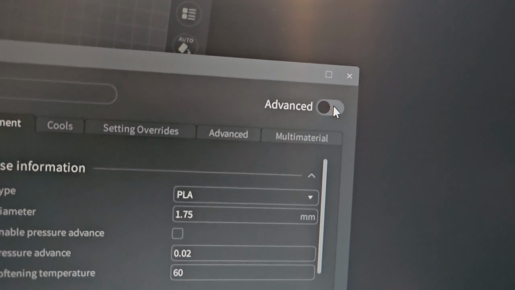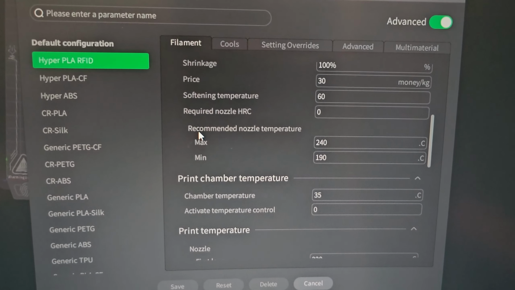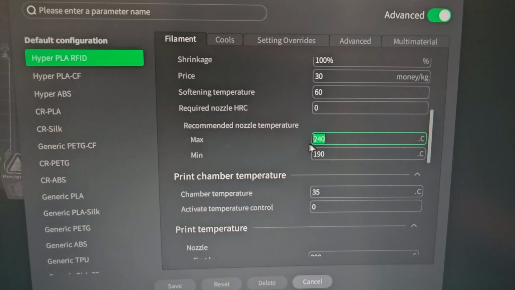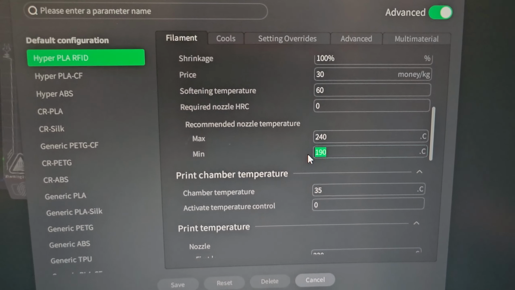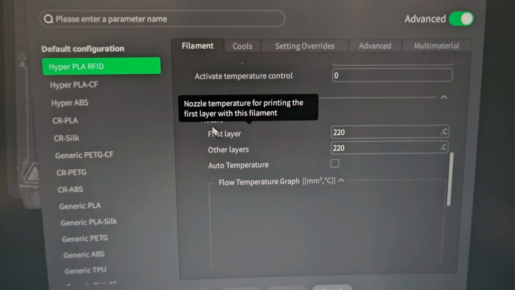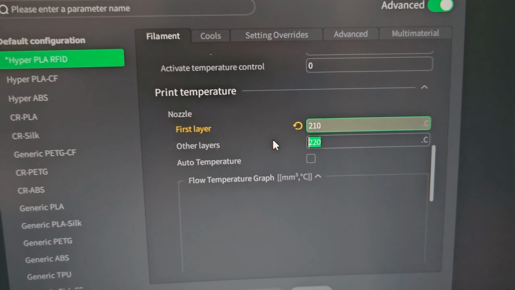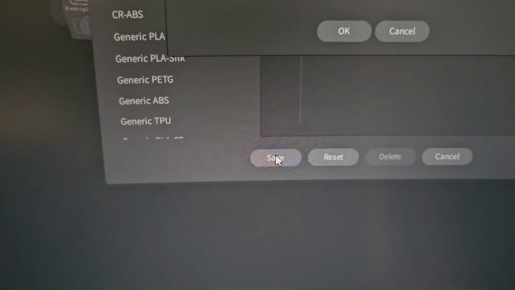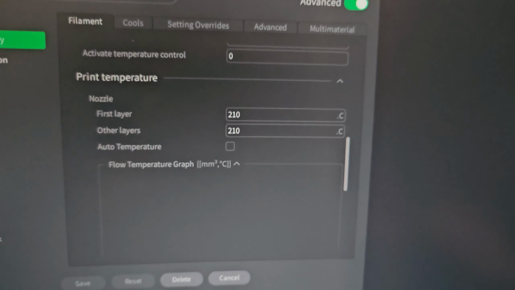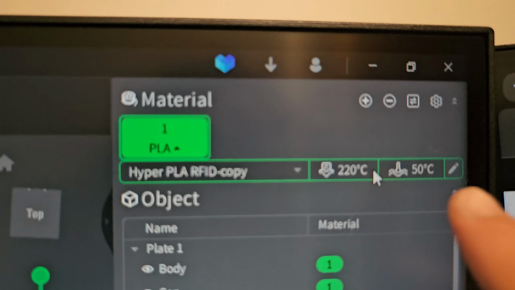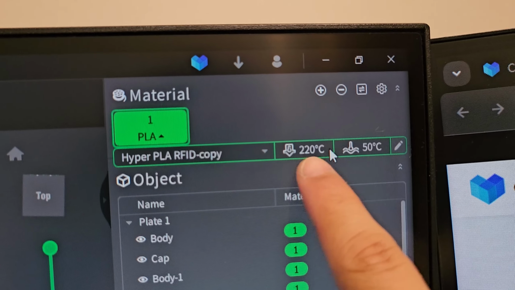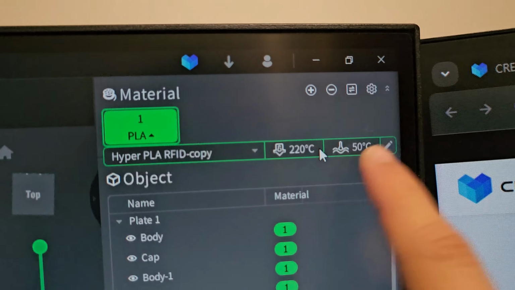I will even click advanced. If we go down here, the recommended nozzle temperature is 240, the minimum is 190, so that does not matter. And right here, the printing temperature is 220. If I change this to 210 and even save it, click OK, we go back, and look at that, it's still 220 and then 50.